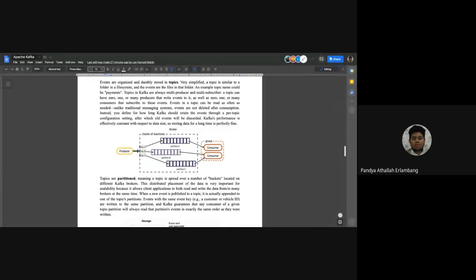So here we have a graph that illustrates how it works. Yes, so you have a cluster of machines, partitions A, B, and C. You have a producer that produces the keys. The keys are inserted into the partitions, and it will pass on to the consumers in the group.